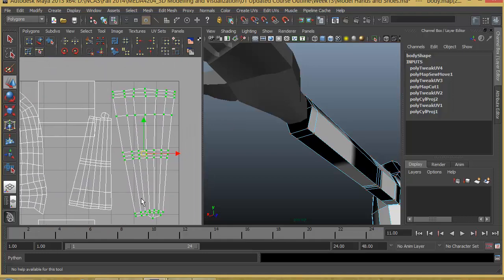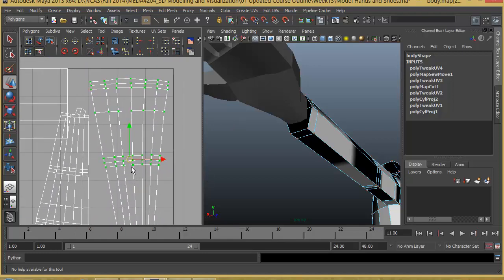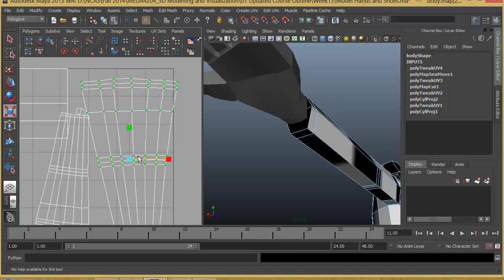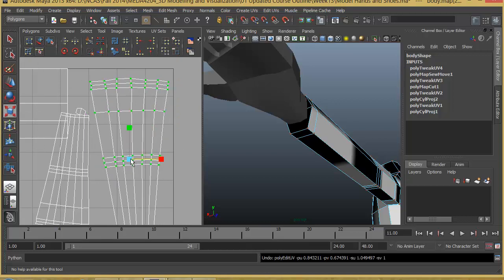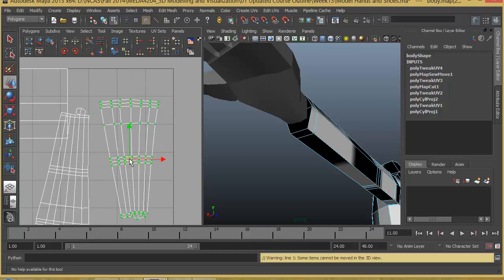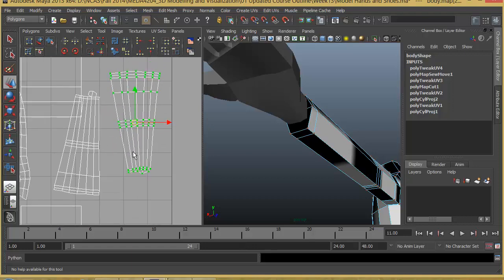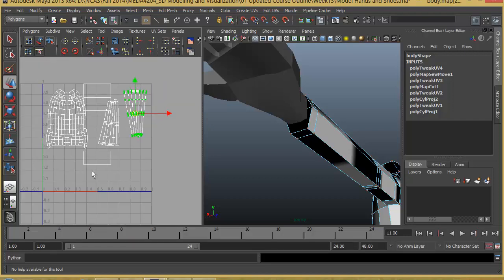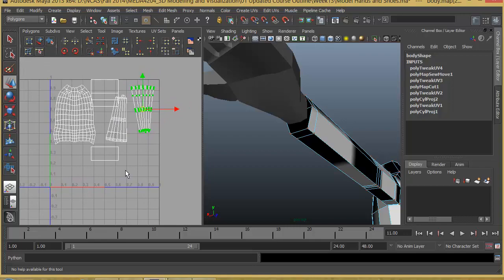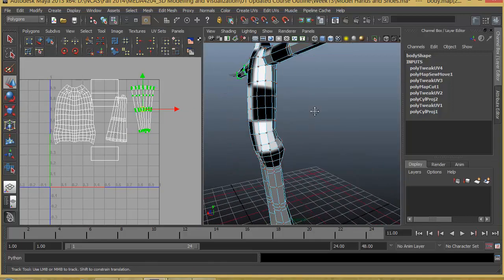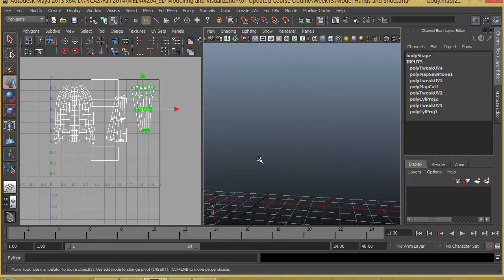Okay, so I'll go ahead and scale it out just to maintain them. Both of them are maintaining the same size, so go ahead and choose that. And let's finally do for the legs.